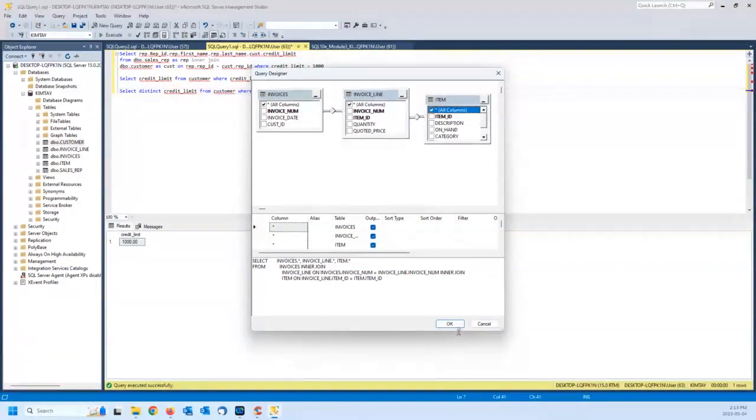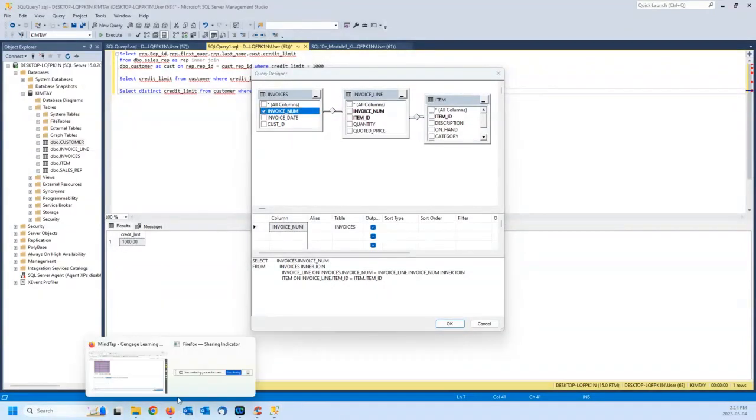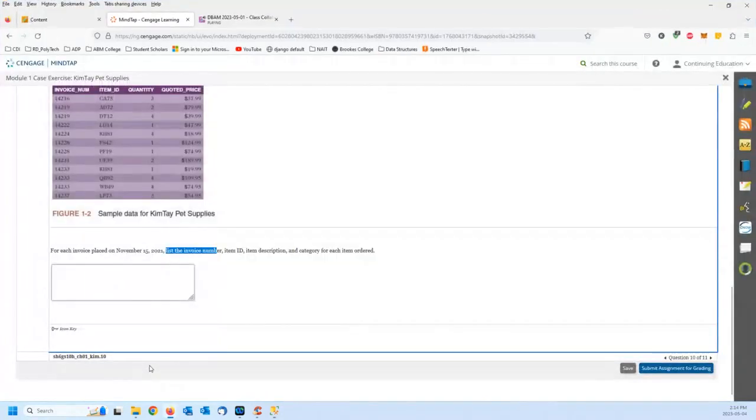Now, what columns are they asking? So let's run this. If I just click OK, it will not be a good thing. So I'm just going to say which columns they are asking me. So I'm just going to uncheck that. They are asking me to put the invoice number. Oh, okay, invoice number. The second column is they are asking item ID.